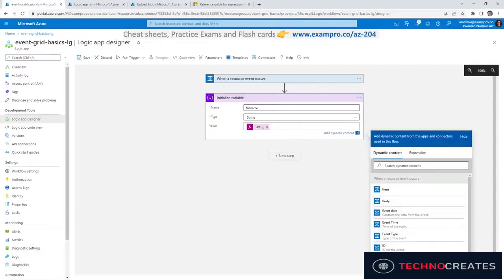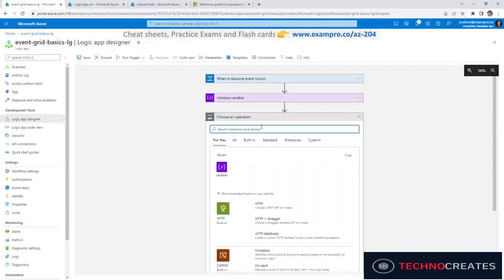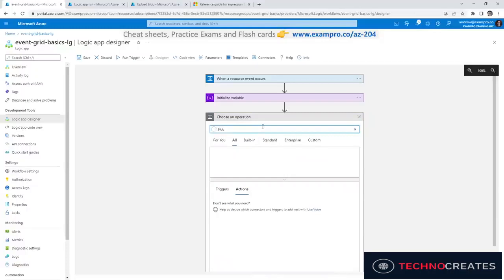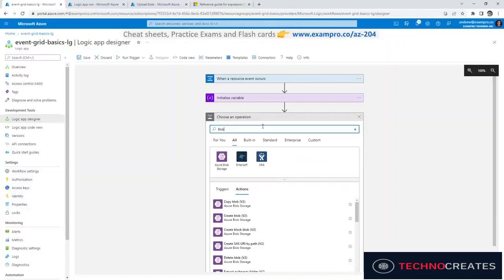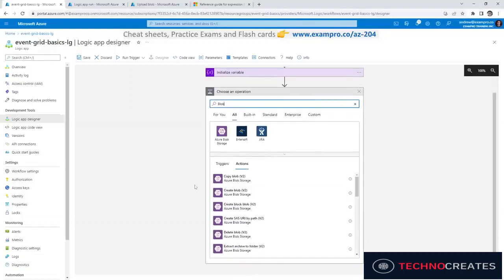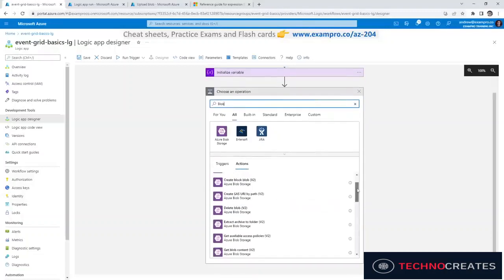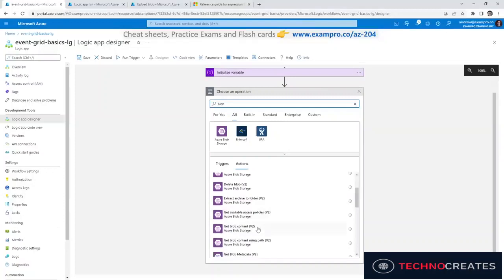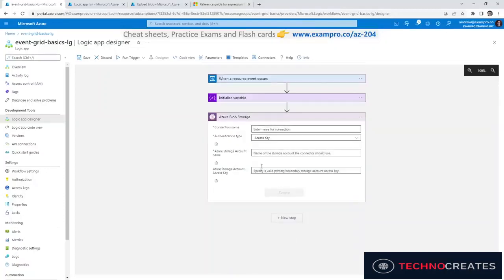But the next part is we need to actually get the blob content and then insert it and then create a new blob. So what we'll do is hit next step, and we'll type in blob and see if we can find anything here. And from here, we need to get the get blob content using path version 2. So I'm just going to scroll down here and take a look for it. There it is, based on the path.